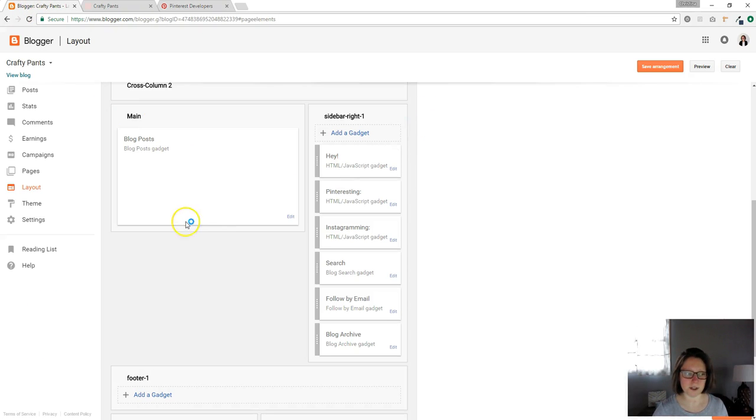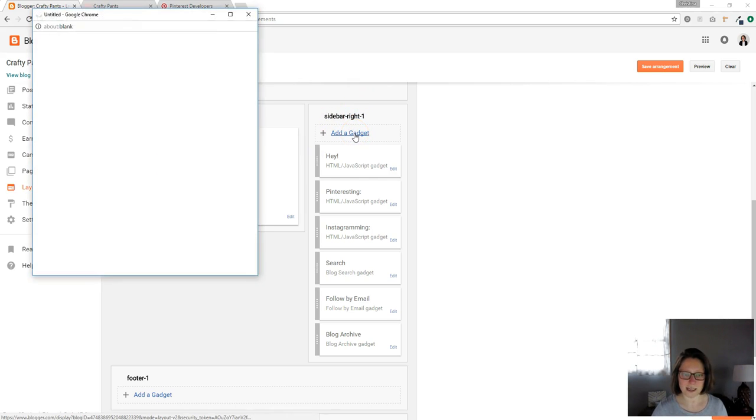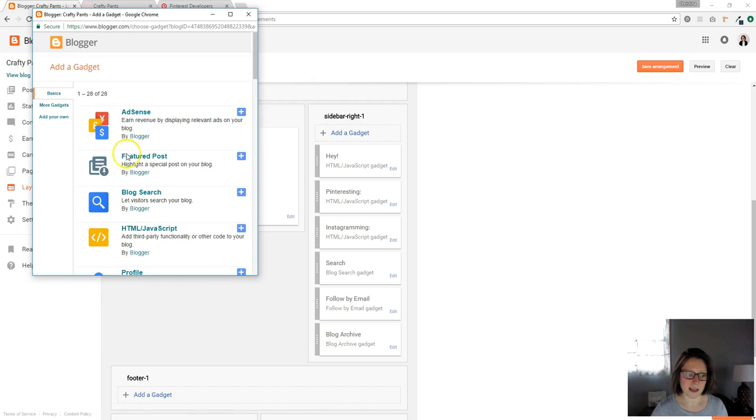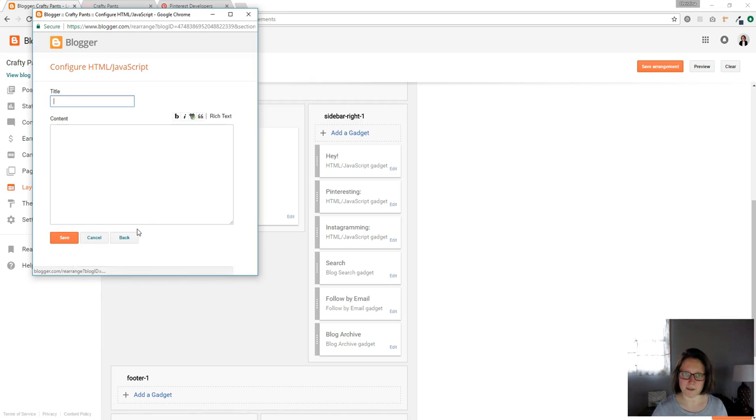In our dashboard, you're going to click on Layout. And in the Layout, there is the sidebar column. Just click Add a Gadget, and then click on HTML JavaScript. We're going to be pasting JavaScript here. So title it Pinterest. Again, with the talking and typing. Okay, content. This is where we're going to paste our code.